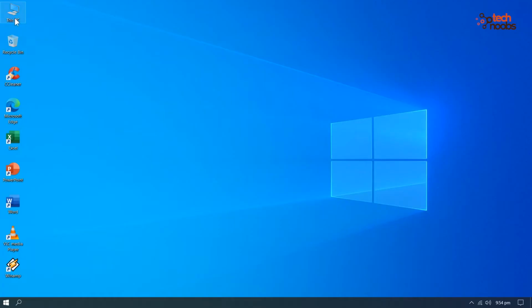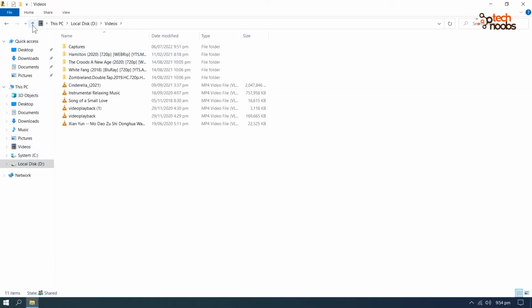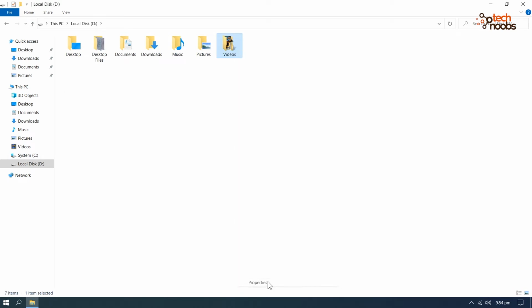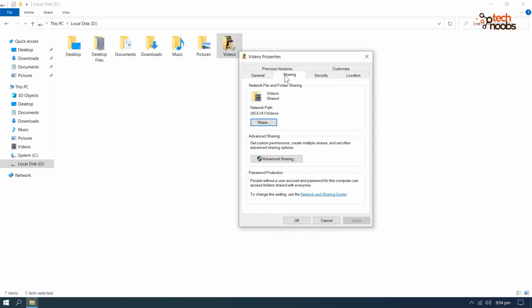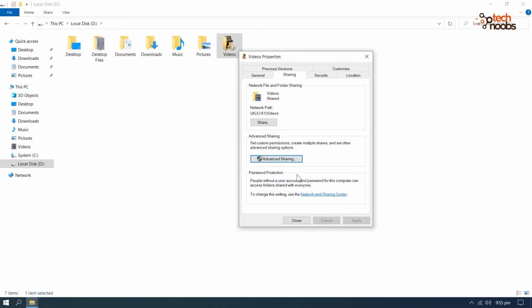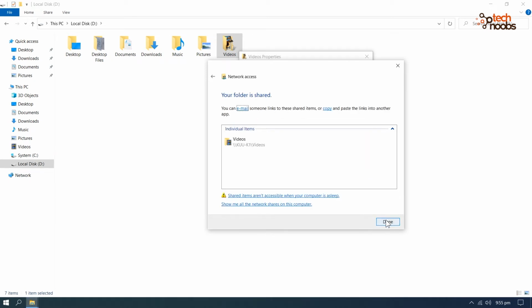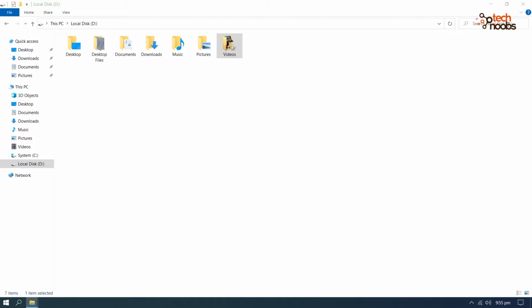Next, locate the files or folder you want to share. In my case, I want to share the videos folder. Right-click the folder and click Properties. Go to Sharing tab, and click Advanced Sharing. Check Share this folder. Click Apply and OK. Next, click on Share. Click the drop-down on the combo box and select Everyone, to allow other users to access the folder. Don't forget to click Add, then click Share. And click Done. Close the window.